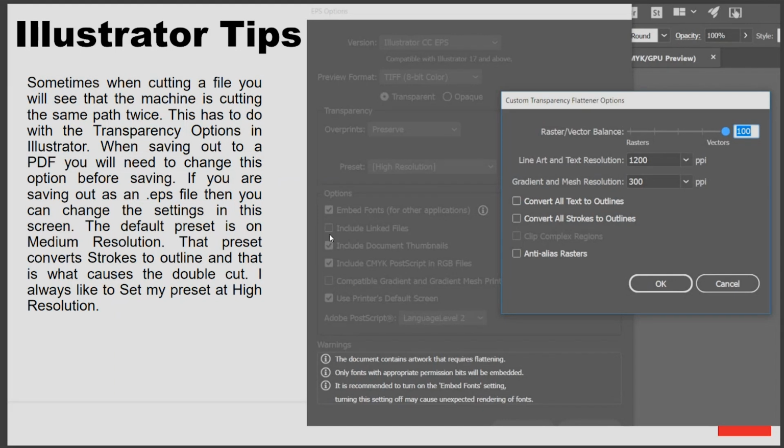There are a lot of checkboxes when you save out files that people just hit OK on and don't really read. So on this screen right here, transparencies, a lot of times these boxes are automatically checked depending on what preset you have selected. If you ever notice that your file is double cutting, check out this slide, follow its instructions, and make sure those things are unchecked. Because if they are converting it to outlines, it's not necessarily the machine that's double cutting, it's that the art file has 2 cuts in it.